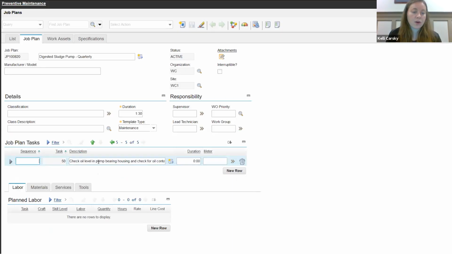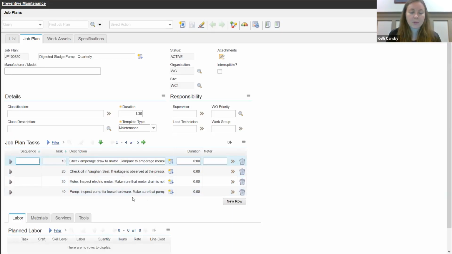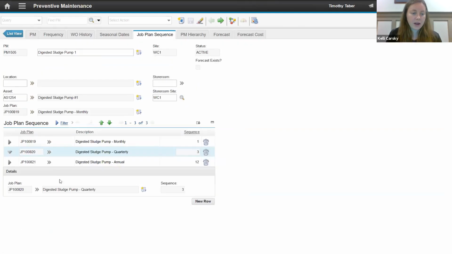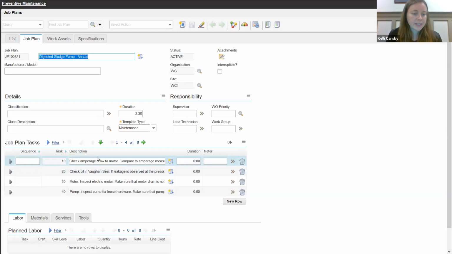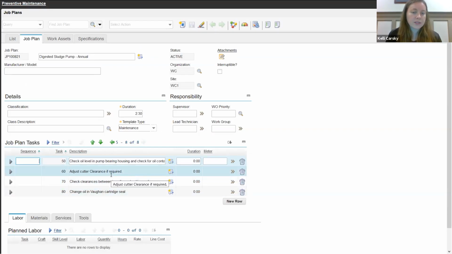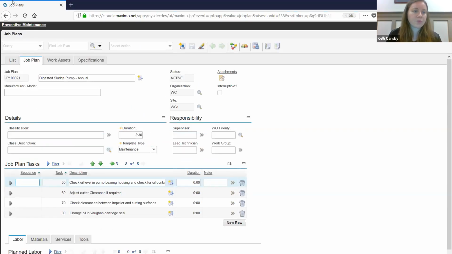We've got check the oil level in the bearing house, inspect the pump, inspect the motor. And then finally, we've got our annual one. So jumping over there, again, we've got the 2 monthly tasks, and then the motor, pump, and the bearing house oil. And then we've got an additional 3 tasks for the annual job plan. So when building your job plans that are going to be sequenced, include all of the tasks that you want to be included during that work order, because only one job plan is going to show up on the work order.